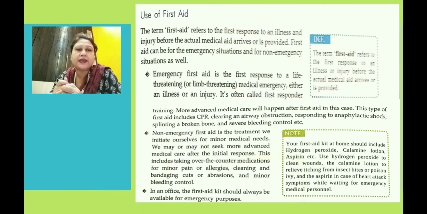Then what is non-emergency first aid? It is the treatment which we initiate ourselves for minor medical needs, and we may or may not seek more advanced medical care after the initial response. This includes taking over the counter medications for minor pain or allergies, cleaning and bandaging cuts, abrasions, or minor bleeding control. In an office also, we should keep the first aid kit handy and always available for emergency purposes. In the note you can see what should be included in the first aid kit at our home.